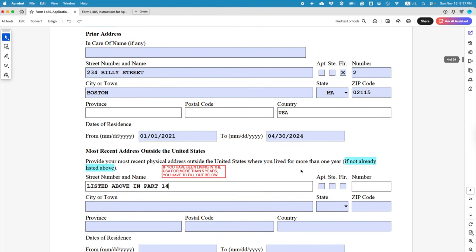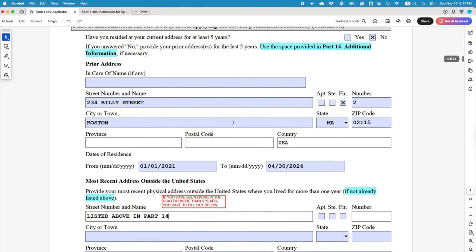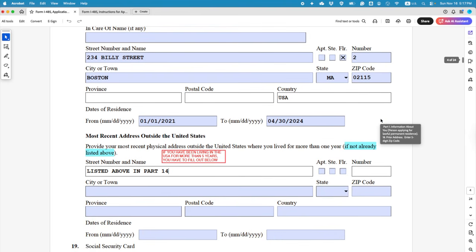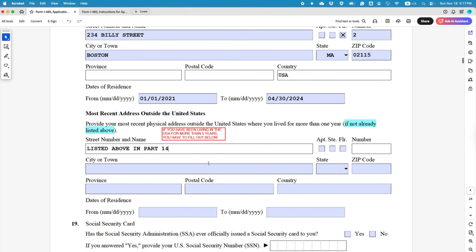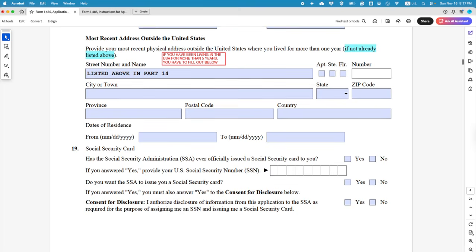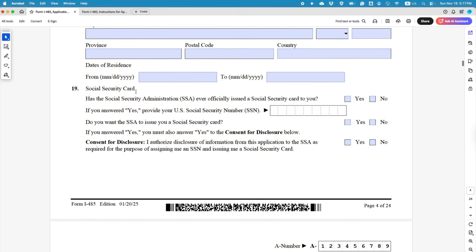But in this case, with the example I have shown, I haven't been in the US for more than 5 years, so some part of the past address falls outside the US, and I have already mentioned it in part 14. I don't have to state it again here. I just said listed above in part 14. That's it. It's good. Now, social security card.